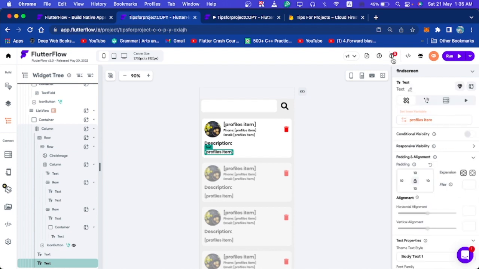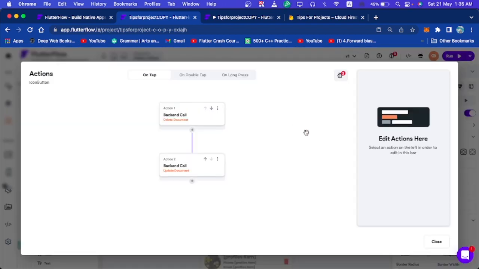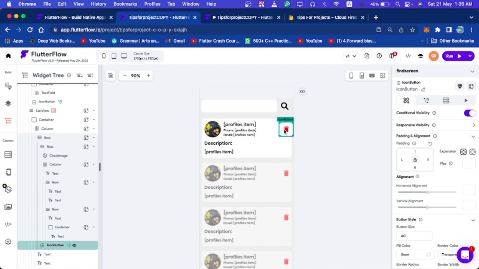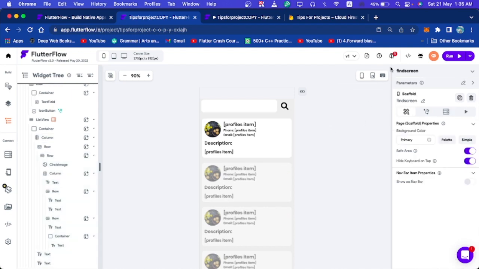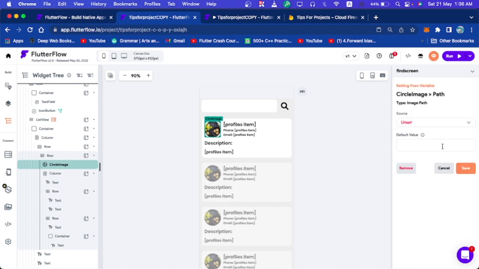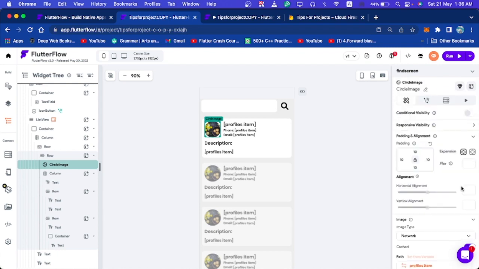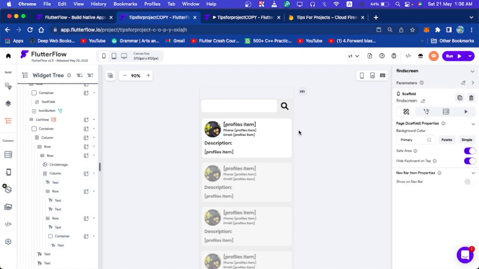So we are having some errors over here. Let's have a look at what these errors are. The image path is not set, and this reference button is not required over here. So let's delete this icon button. Okay, now let's set the image path. We also had an image path, so for that we would have a network image. The path is basically the source from profiles items and it's the profile image, and click on save. So everything is completed over here. Now if we search for something, it will show up in widget form.